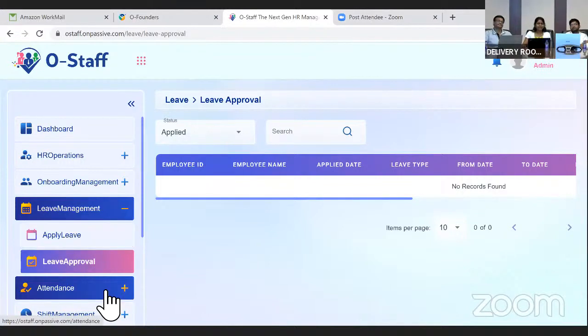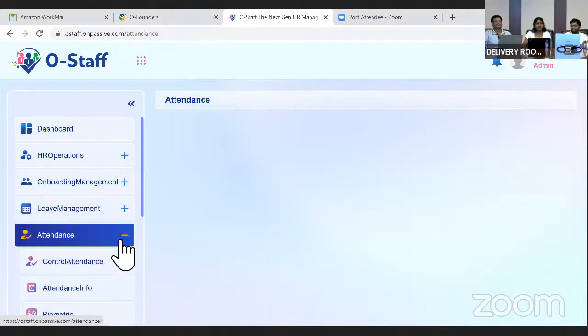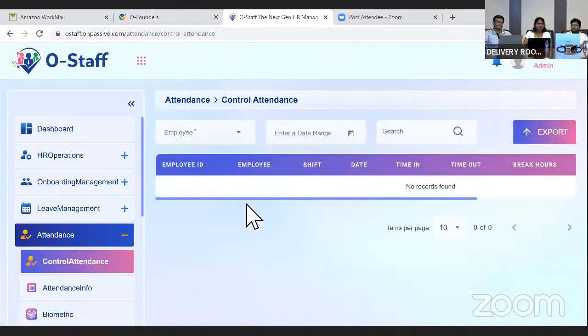And attendance. Attendance management plays a crucial role for the organization. Employees' day-to-day attendance will be tracked in the attendance module. So this is the control attendance. See here, this list will be showing the login, logout, and all the working hours of the employee.